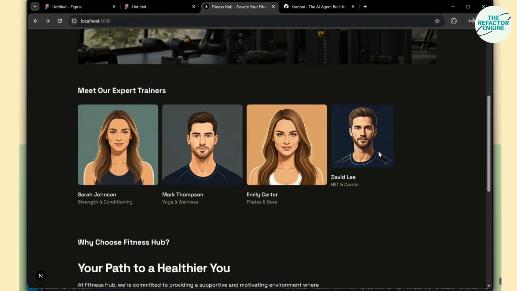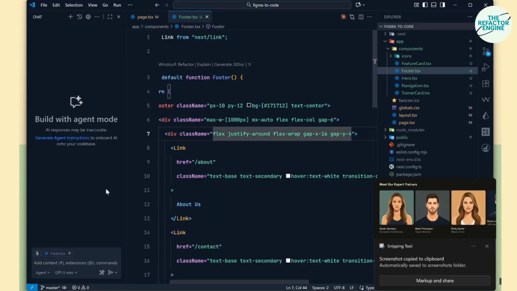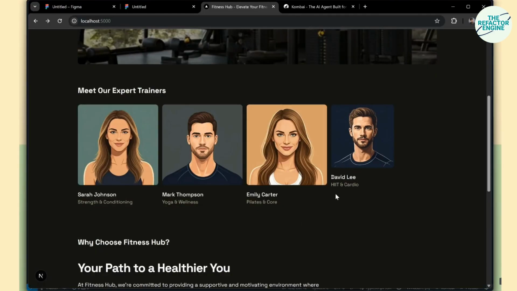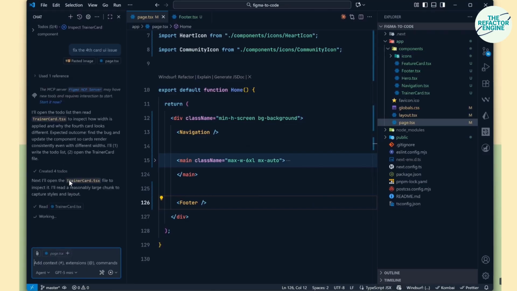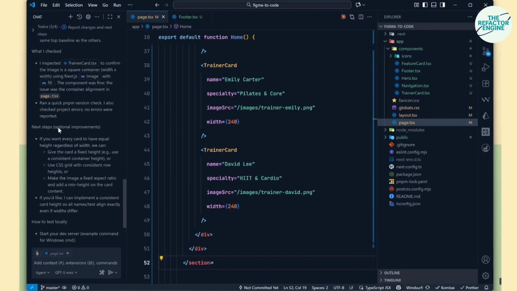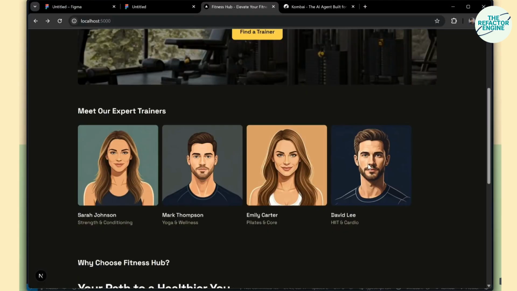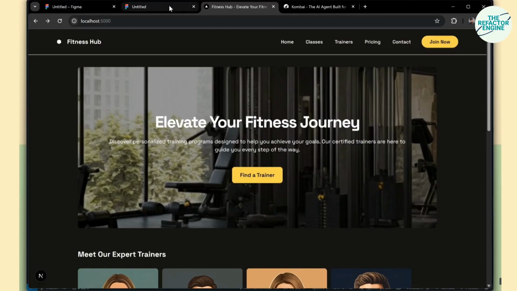Now, for the final change, we need to adjust the trainer cards. The 4th card's width is smaller, so we'll make it the same as the others. I'll use some vibe code for this. I'll ask Copilot to fix it. After a few seconds, it's done. It automatically increased the number and fixed the layout perfectly. So finally, our UI looks much better now.